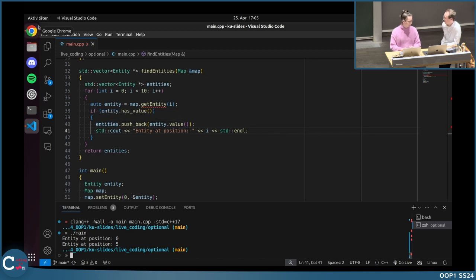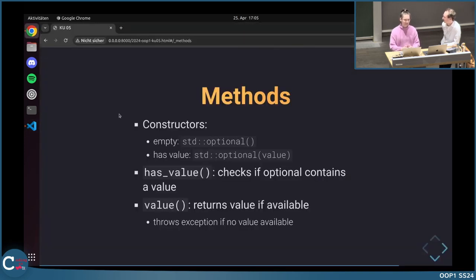So is this then more efficient? Yeah, this could be more efficient because exceptions are rather slow. But this is not the main problem. The main problem is that exceptions are really only for exceptional cases and not when you're expecting to get an exception.